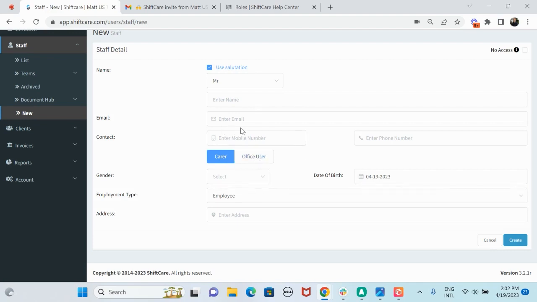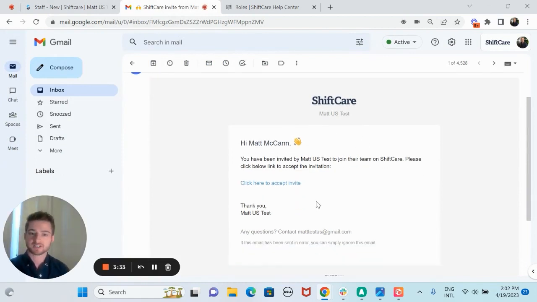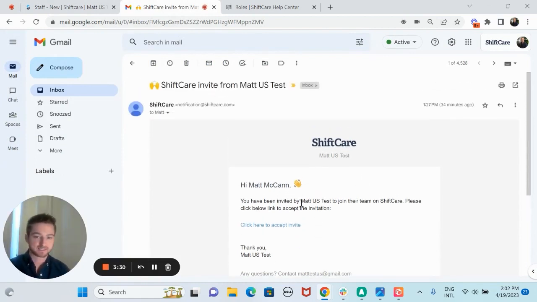I do just want to point out that probably the most important part of this is going to be the email, because when you put in the employee's email, it's going to trigger an email for them to then join your ShiftCare account. So once you put their email in and you save them, they will receive an email that looks kind of like this. It'll say, "Hi, Matt McCann, you've been invited by name of business to join their team on ShiftCare. Please click below link to accept the invitation."